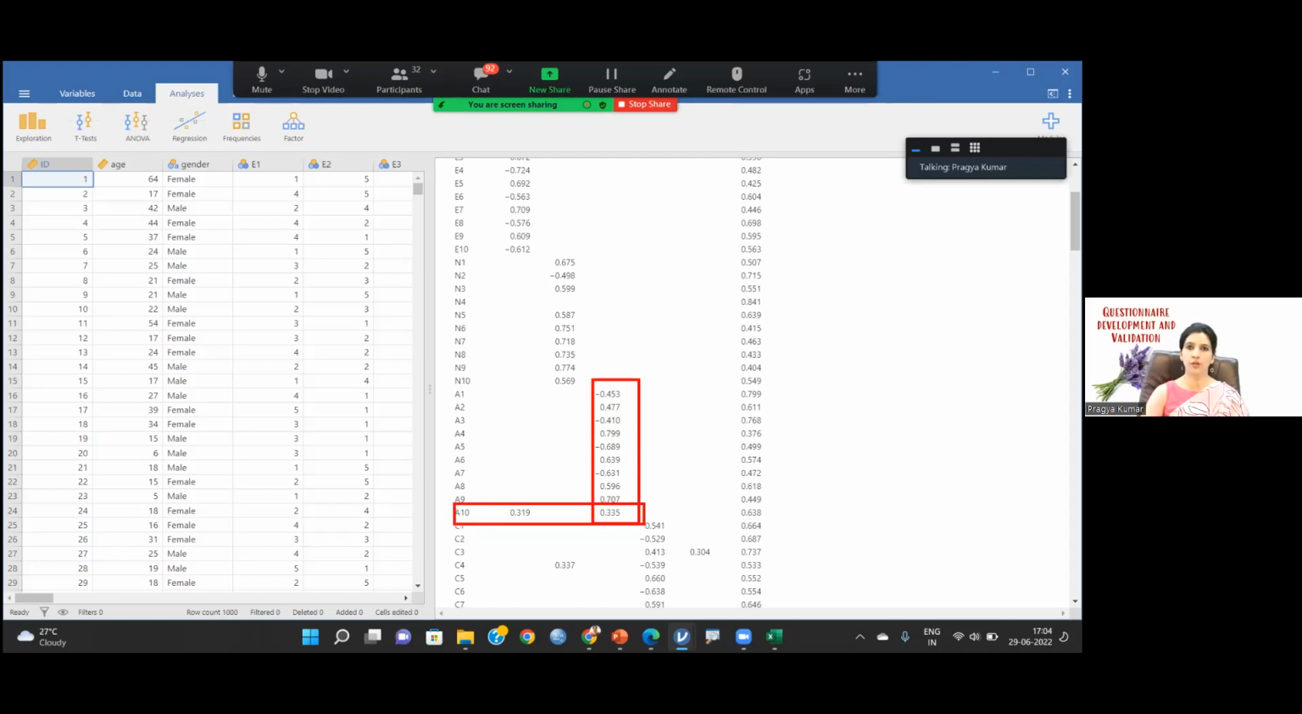Again, if you focus on this item A10, you will see that it is getting cross-loaded. Now, what do you mean by cross-loaded? That means one item is getting loaded on more than one factor. So if there is a cross-loading, you have to see the values. Both of these two are not having a strong loading. Again, you can take a call to remove this because it is not that strongly getting loaded.